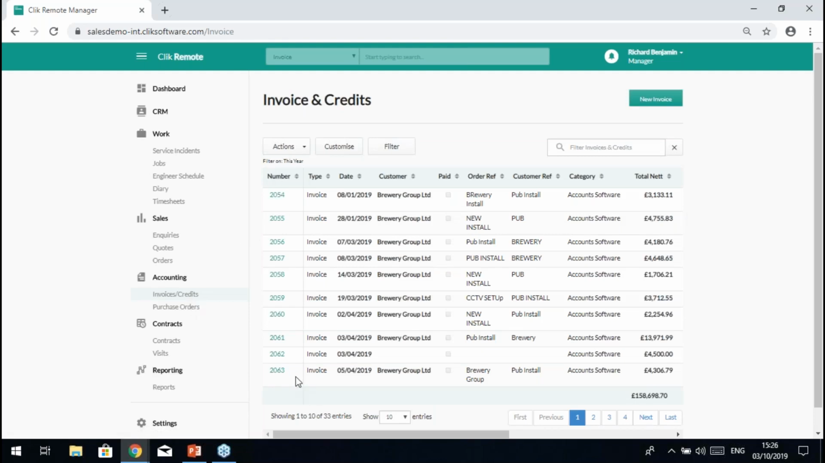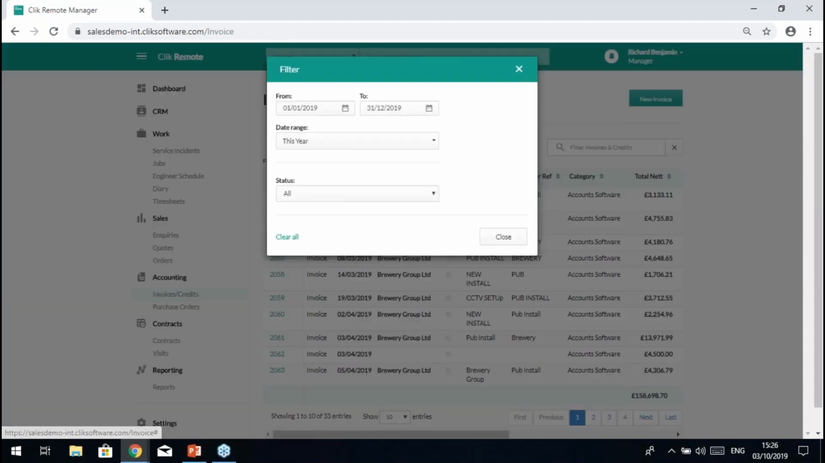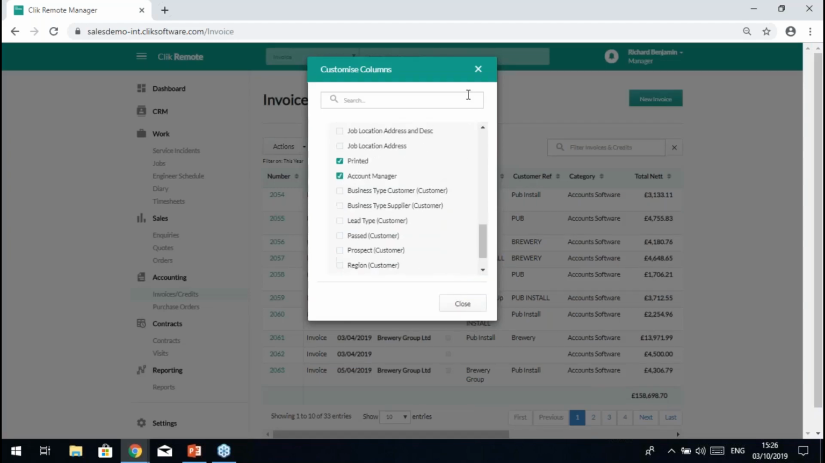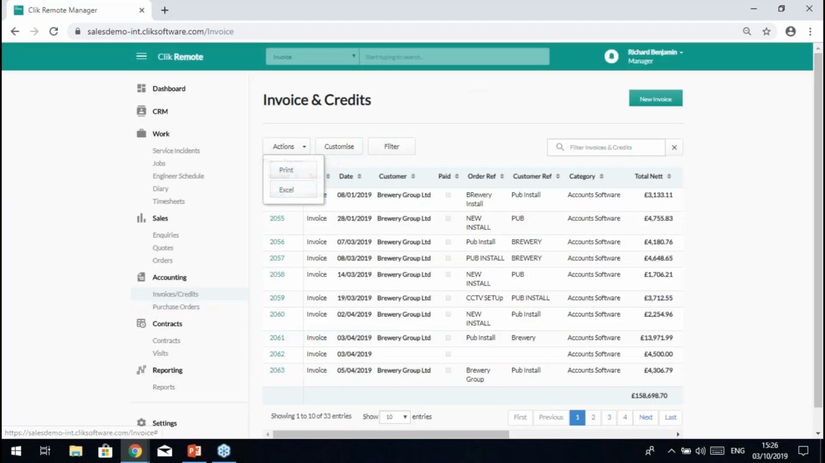So just like quotes and jobs before it, this list can be filtered and customized, and then also exported. I'm just going to have a little look now at reports.